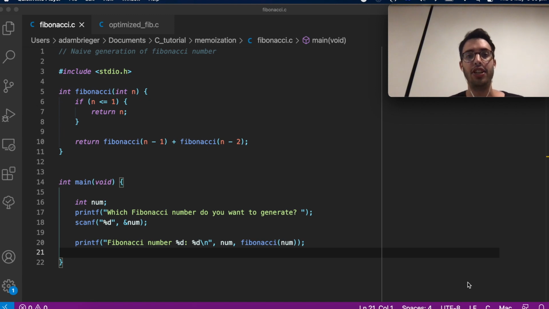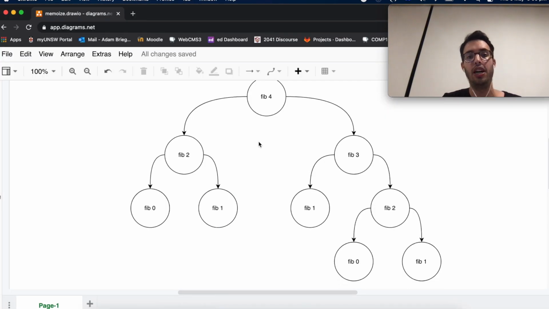So the classic illustration is with a program that generates the nth Fibonacci number. In our code on screen, we've got a recursive function that finds the nth Fibonacci number by recursively calling itself to find the n-1 Fibonacci number and the n-2 Fibonacci number. For example, if we want to find the fourth Fibonacci number, we need to call the function for the second and the third Fibonacci number.